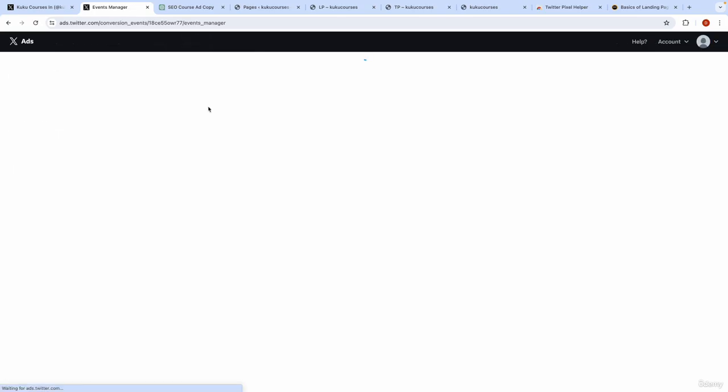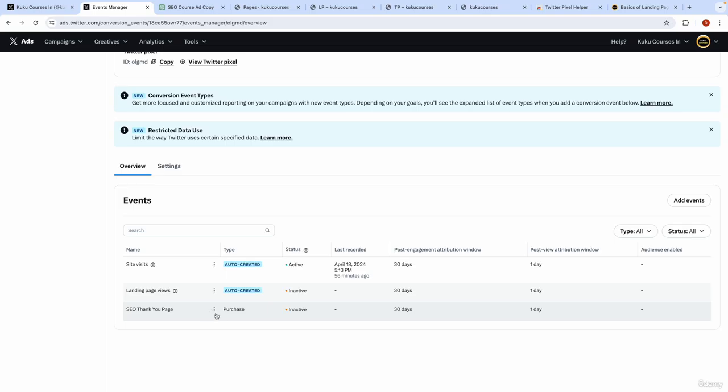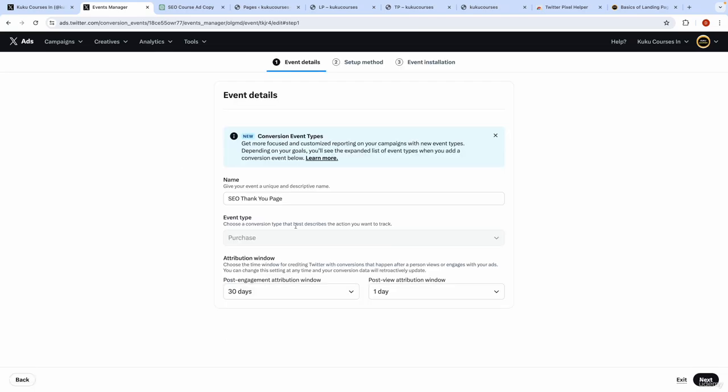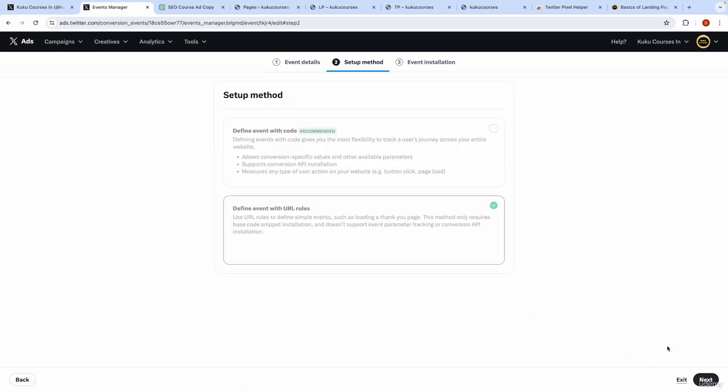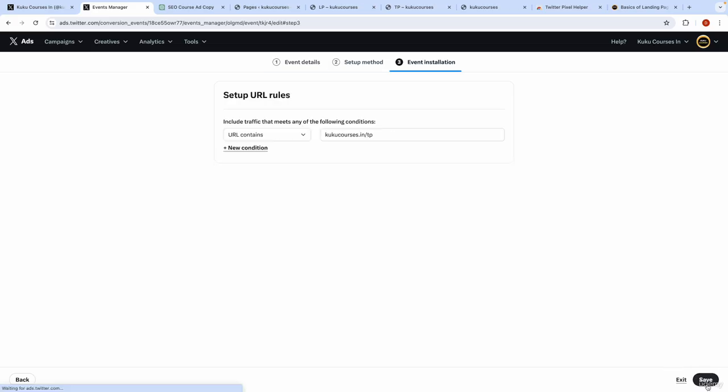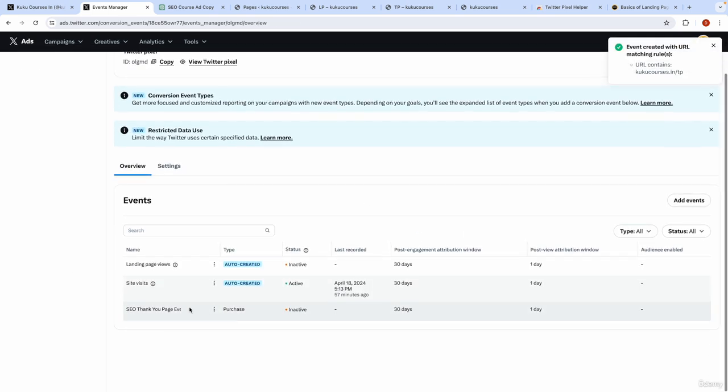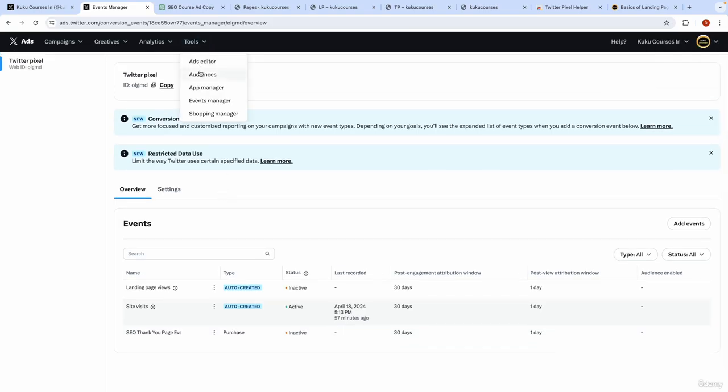But just as a reminder, we have created two things which are important for the campaign. First is the events. We have created the event for the purchase. Remember, the SEO thank you page event. Let me just edit the event to SEO thank you page event, just for your understanding. Awesome. Just save it. So the SEO thank you page event, and the second thing we have created is the audiences.